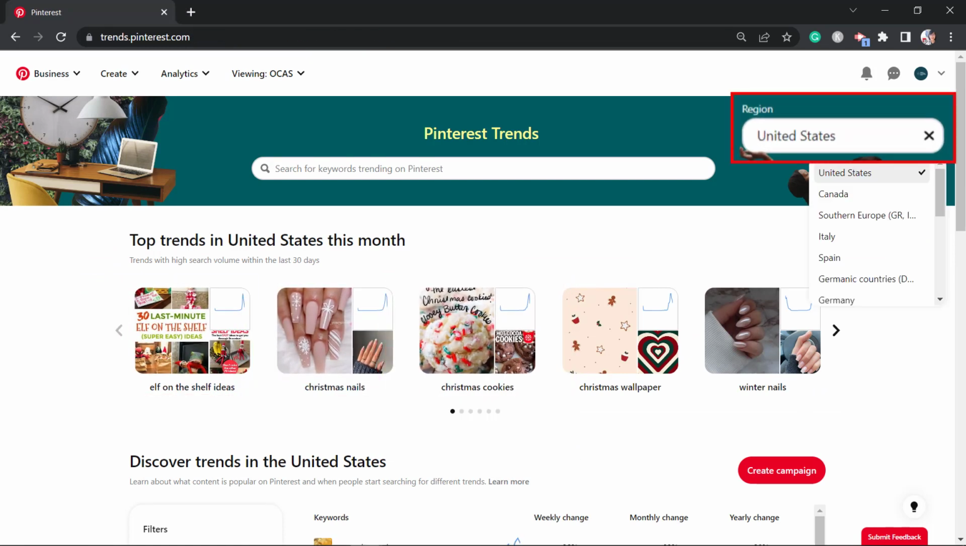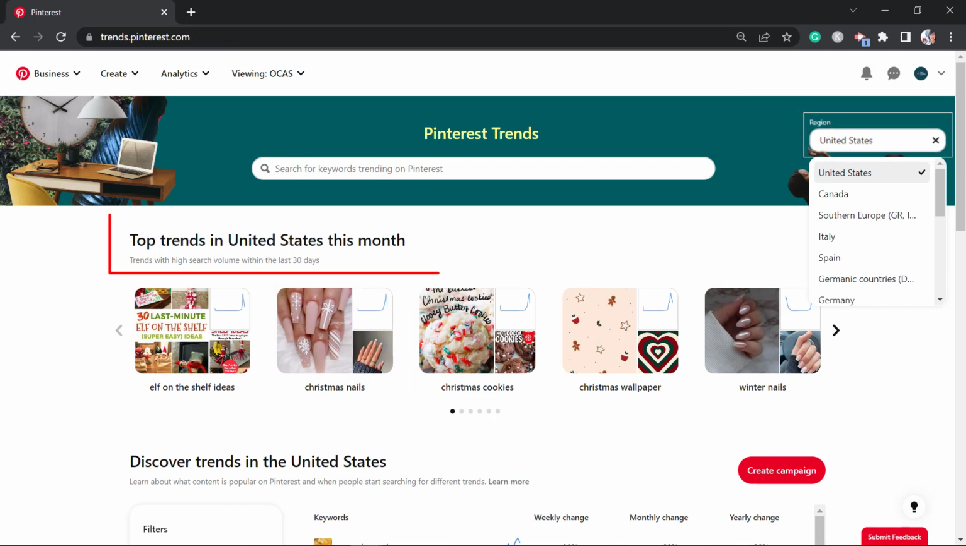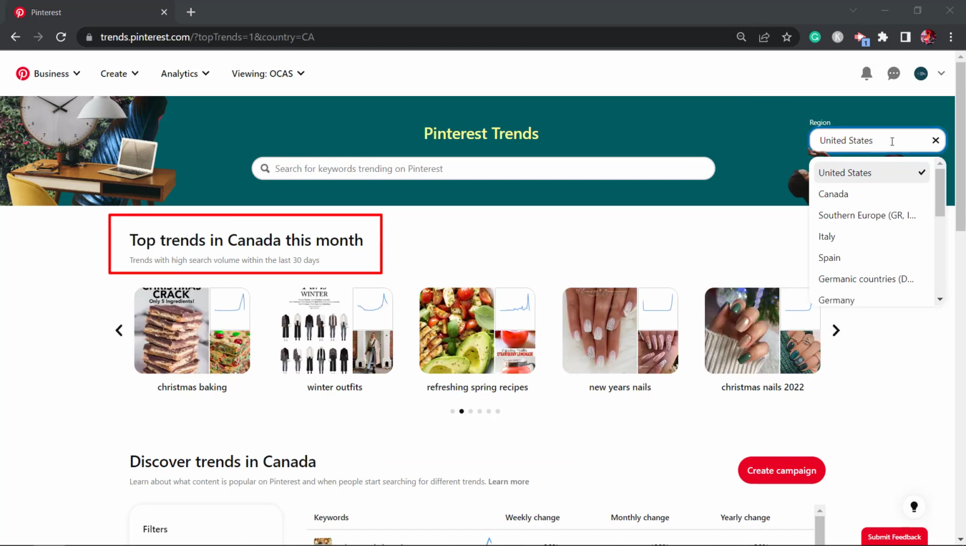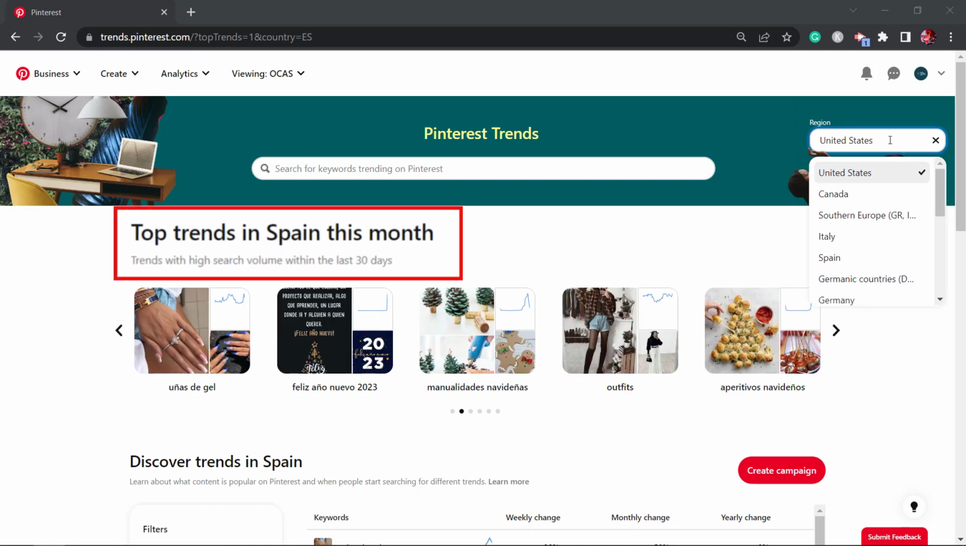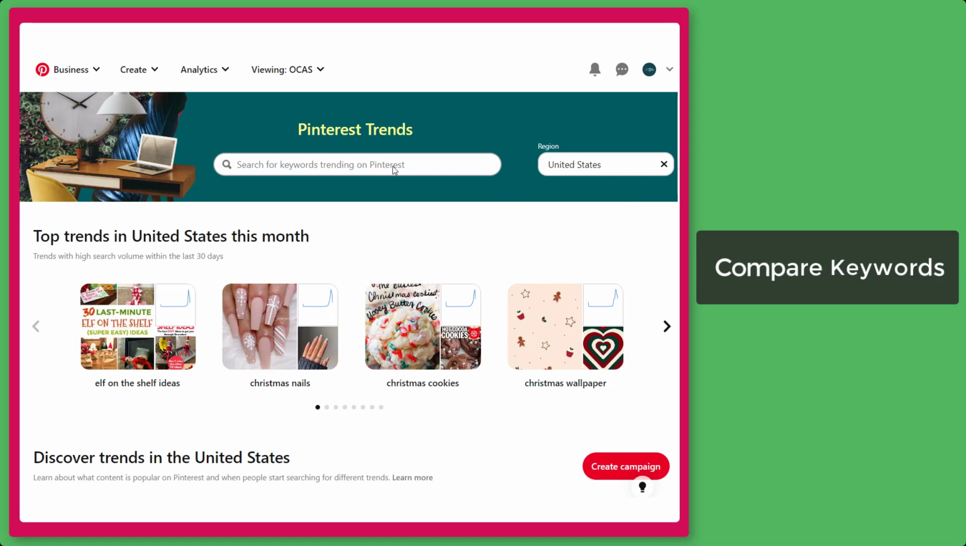Trends are now available in different regions. Aside from the United States and Canada, you can view a list of different regions to discover trends such as Spain, France, or Mexico.